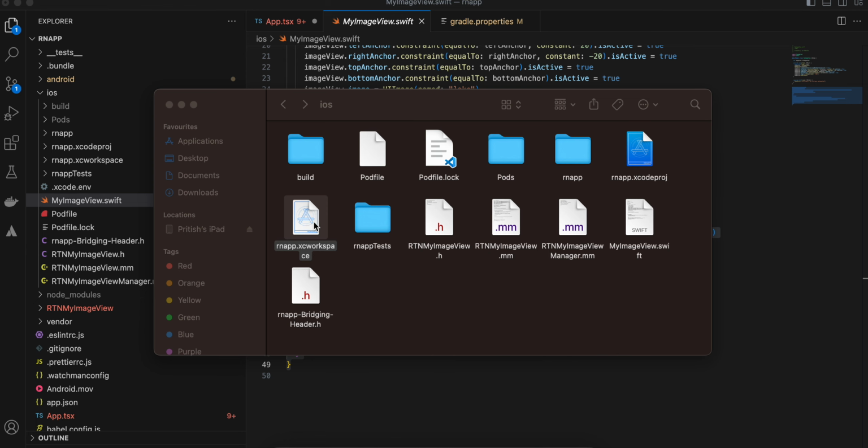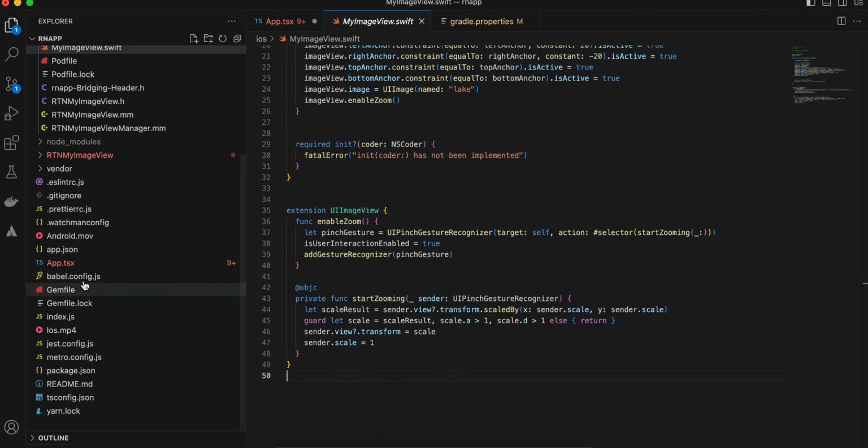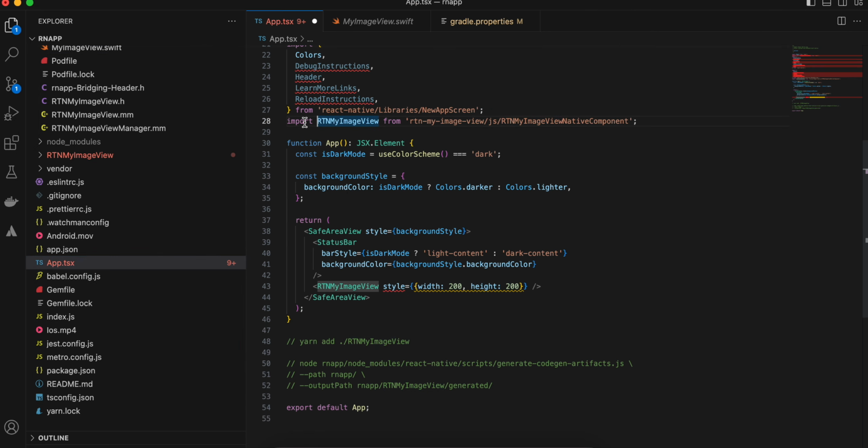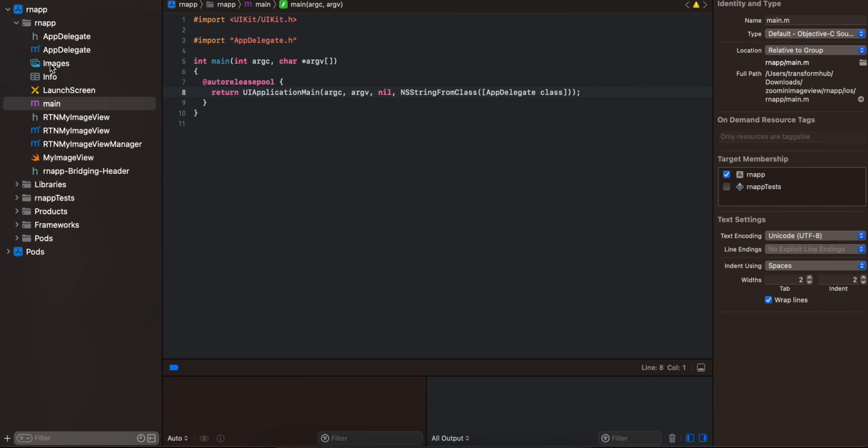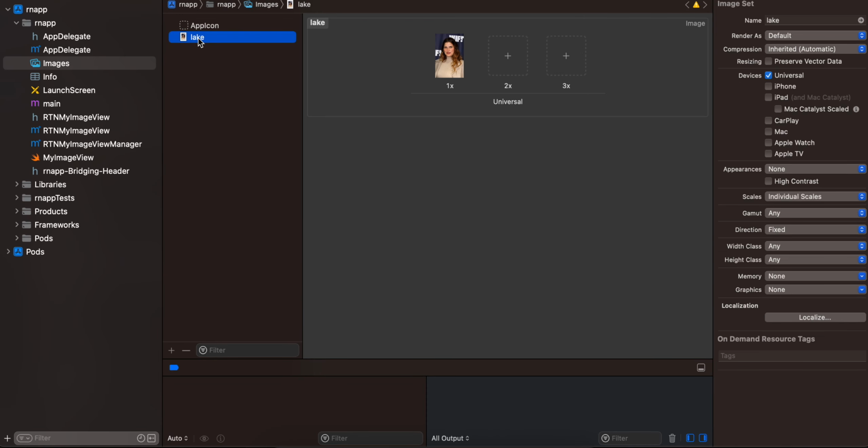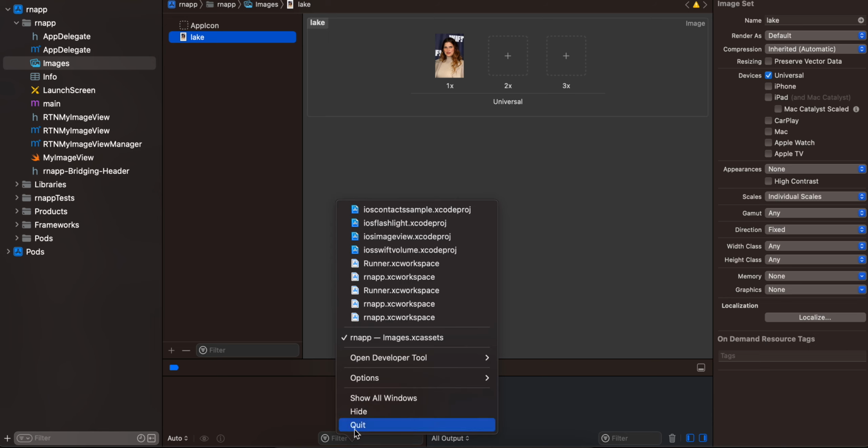So I think that should be it. Inside App.tsx you can import your file like this and use it like this, and I will show you how exactly I have added the image inside Xcode. Go to images, and here you can add your image. So yeah, I think that should be it. Thank you.